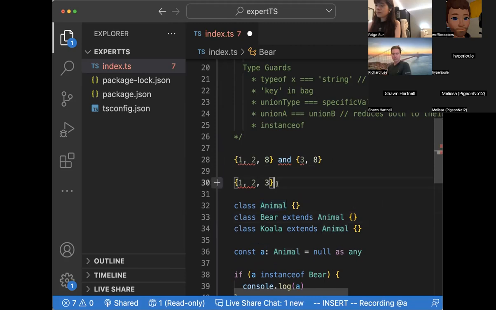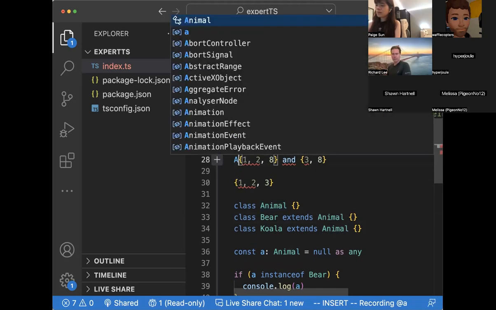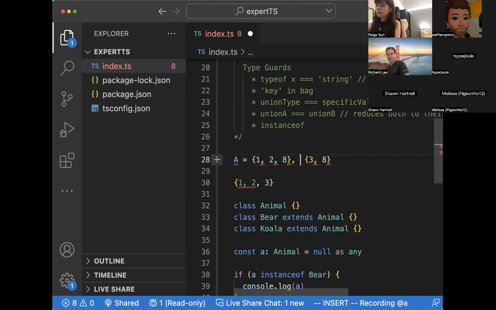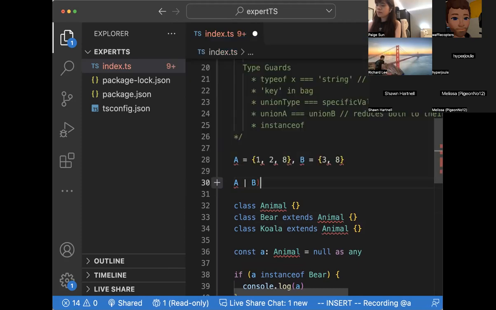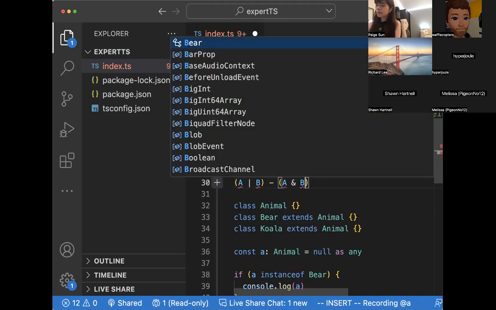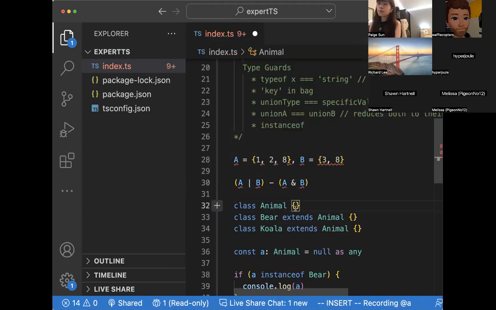Yeah. So mathematically, if this is A and this is B, what you've just constructed is called the set difference. It's A union B minus A intersection B. So we need this logical piece. Does that make sense?